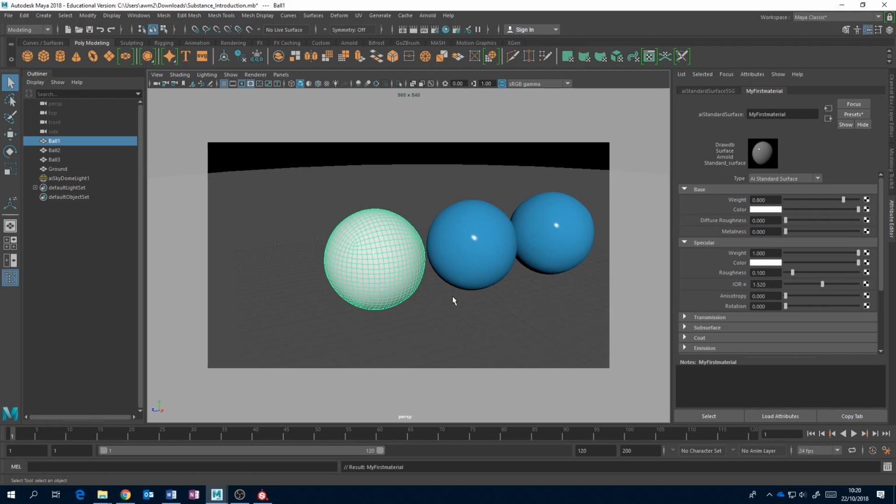To get more realistic, to get more interesting looking materials, it would be better if we could vary the color, or if we could vary where it's rough and where it isn't rough. And we do that by assigning textures to objects.